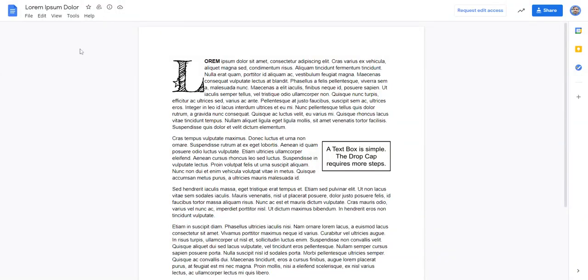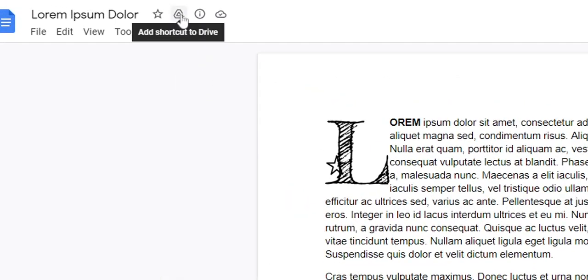Secondly, you can also add the version that is given to you or shared with you by selecting the Add to Shortcut option in this Google Doc. This is also available in things like Slides and Sheets.